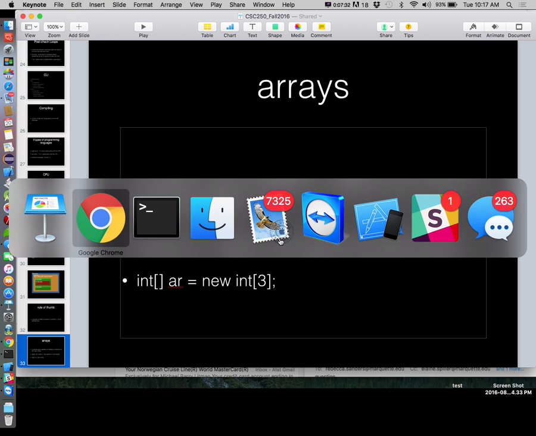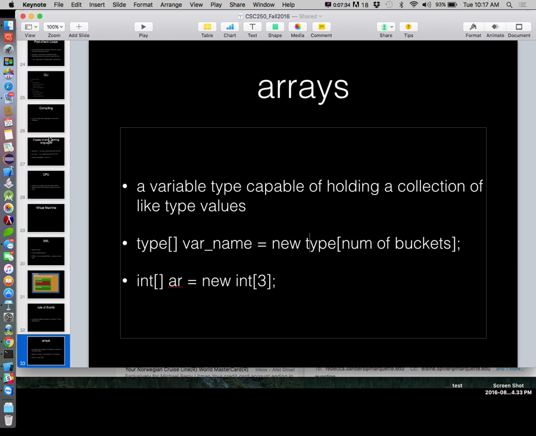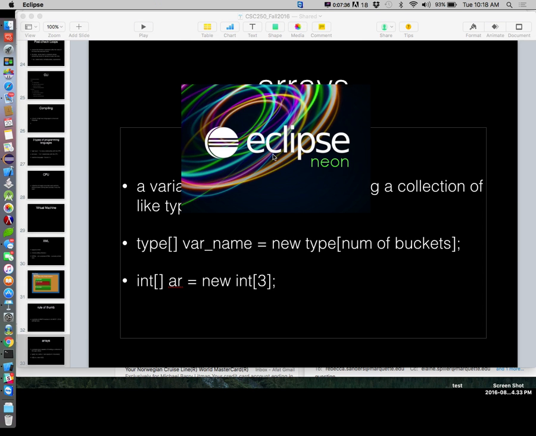So if I go into Eclipse here, I think I got the new Eclipse on here now. Neon's a new one? Yep.